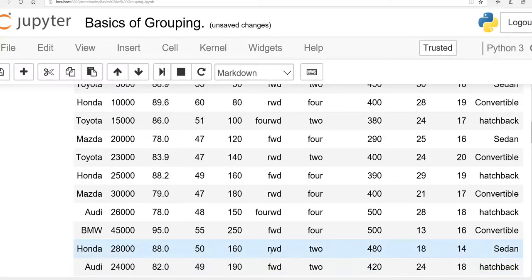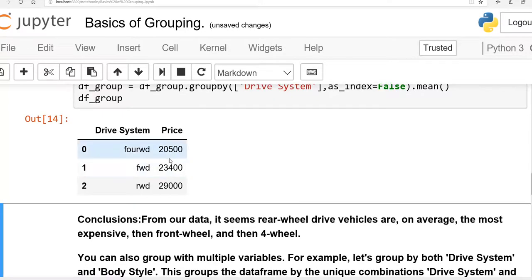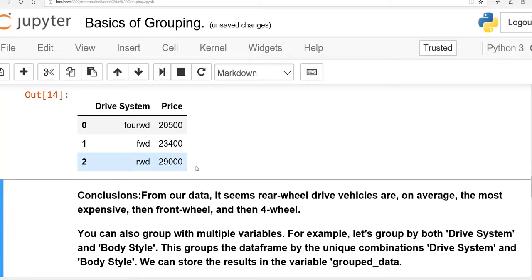Just like we have rear wheel, rear wheel, rear wheel, it will add all the prices of the rear wheel and then take the average. Same thing for the four wheel and the front wheel. So this one is the average. So what we conclude, the conclusion is on the basis of our data. But whatever data you have, when you do your practice work or in different scenarios, you have to make your own conclusions. This conclusion belongs to this data. From our data, it seems rear wheel drive vehicles are on average the most expensive. See, the rear wheel is 29,000, and then the front wheel, and then the four wheel.